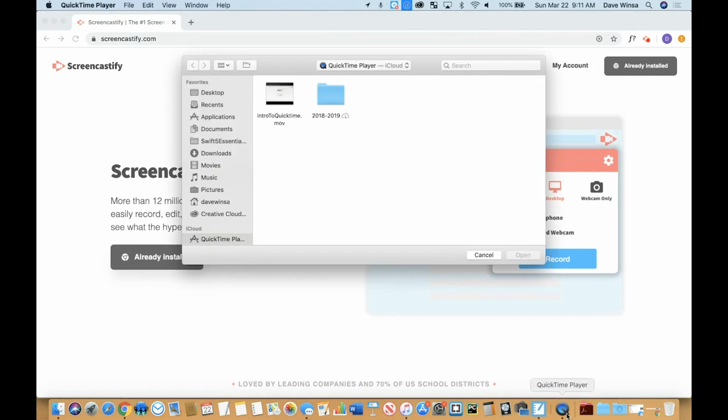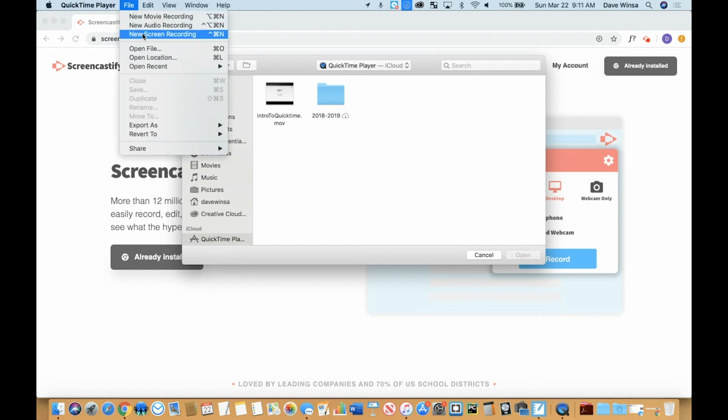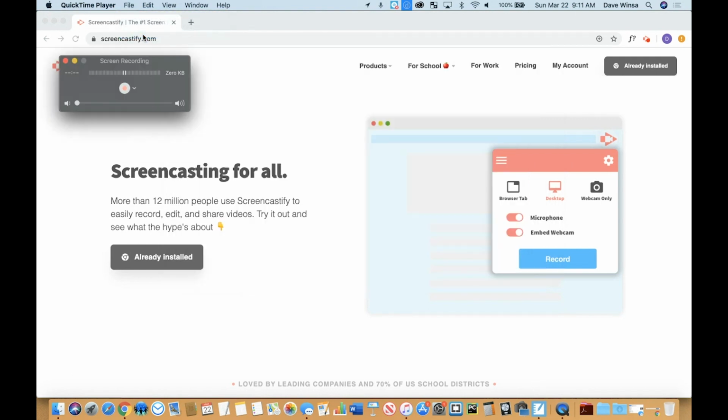And the first thing it's going to do is ask me what I want to open. Well, I don't want to open anything. I want to go up to the top left corner. And beside QuickTime Player, I'm going to click File, New Screen Recording. It brings up the screen recording dialog box.